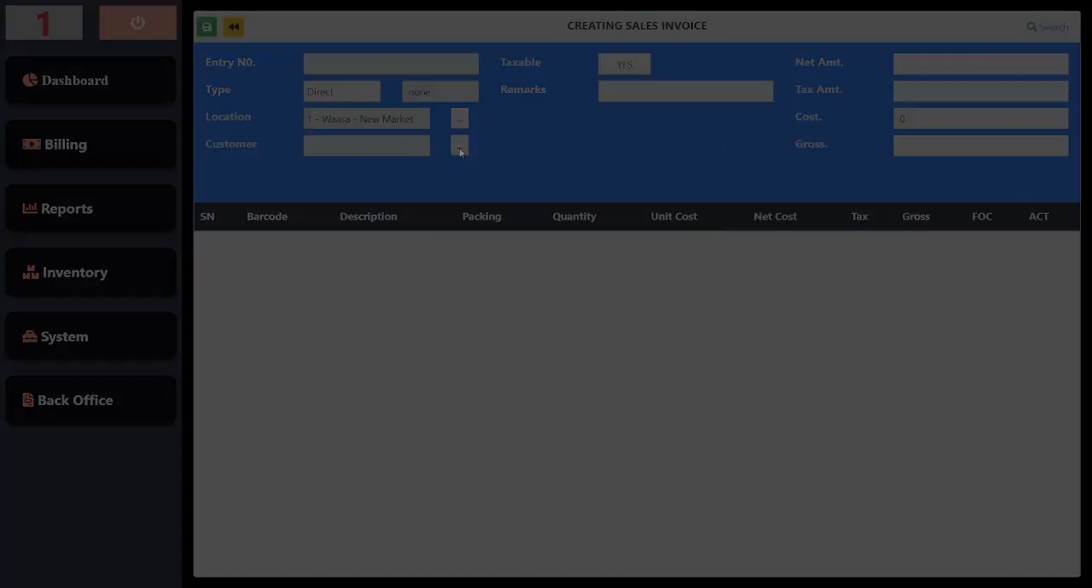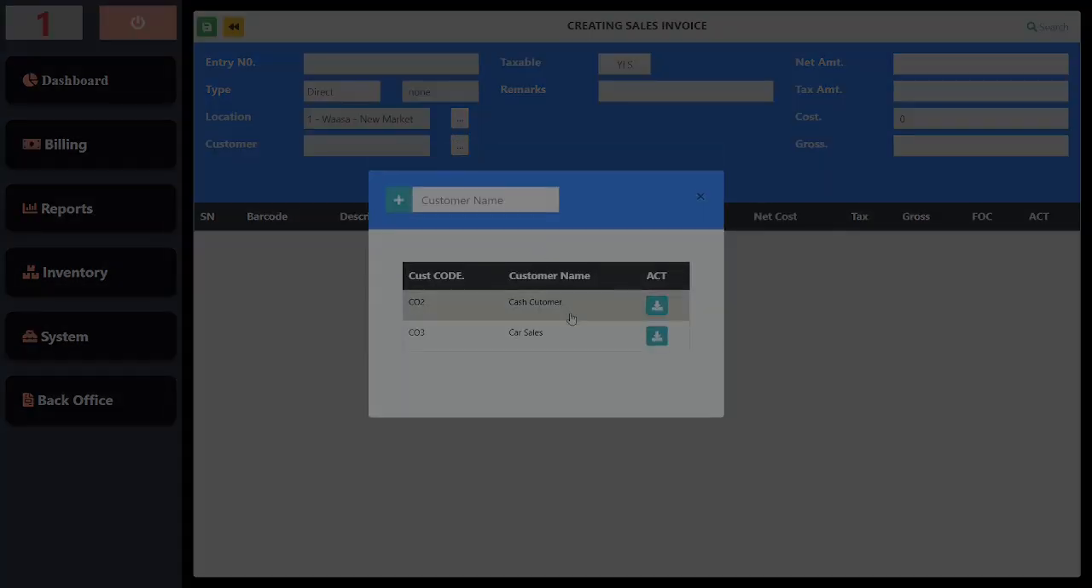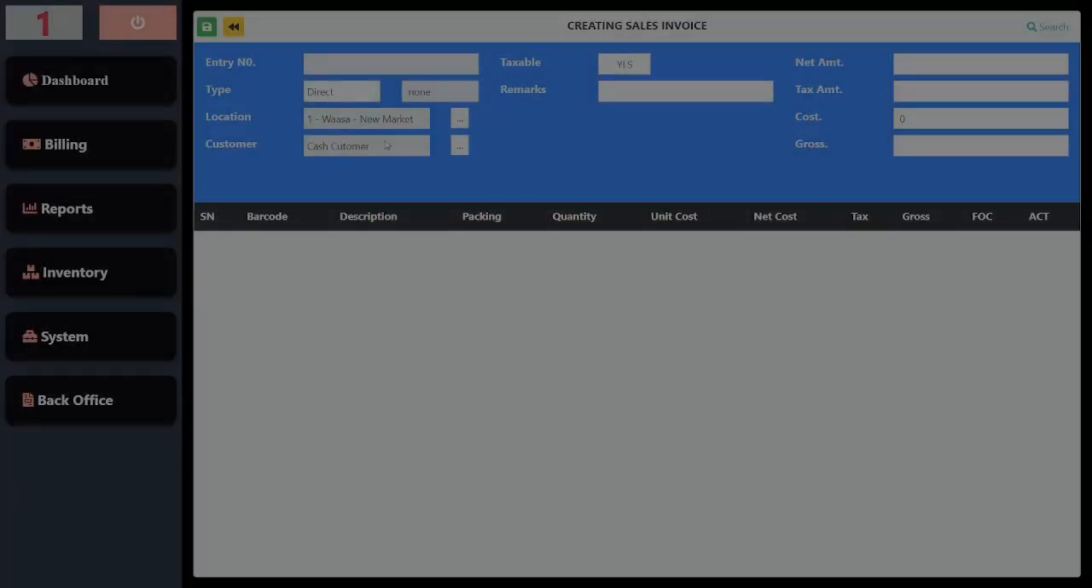We also go ahead to select the customer. So which customer are we selling this product to? Now, if the customer doesn't exist, you can click the plus button to create a customer, or you just select from your list of customers. So when you select, it populates the customer's details.